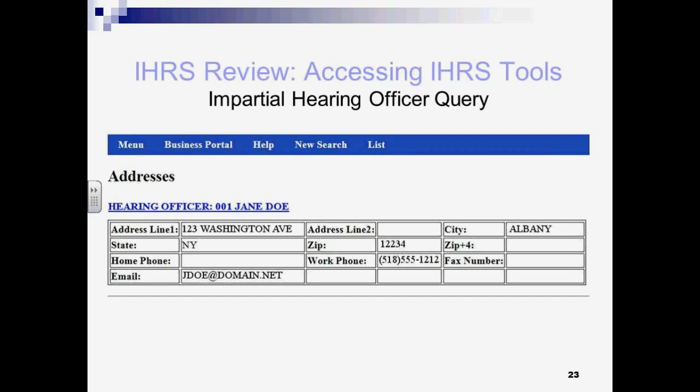SED recommends IHOs submit business contact information only, as it may be subject to FOIL requests and is accessible to SED and school district staff. It is also required that you have at least one means of contact recorded in the IHRS so that school districts have a way to contact you for impartial hearing appointments.